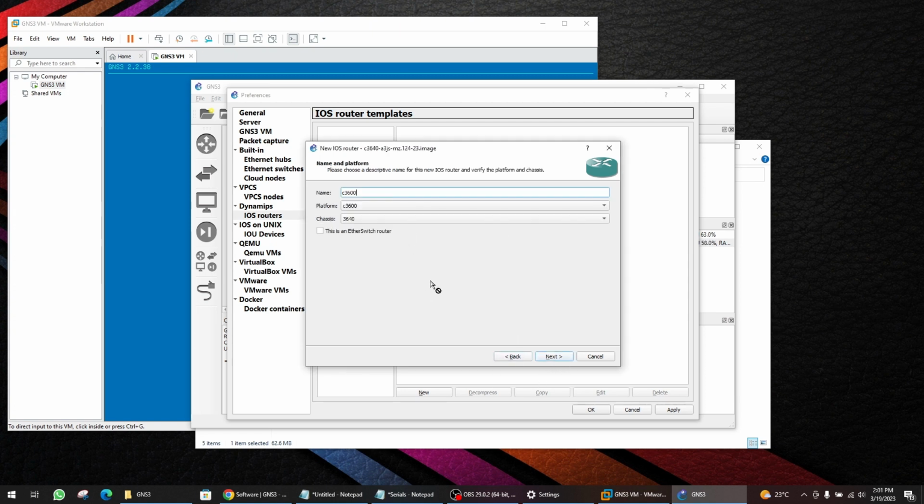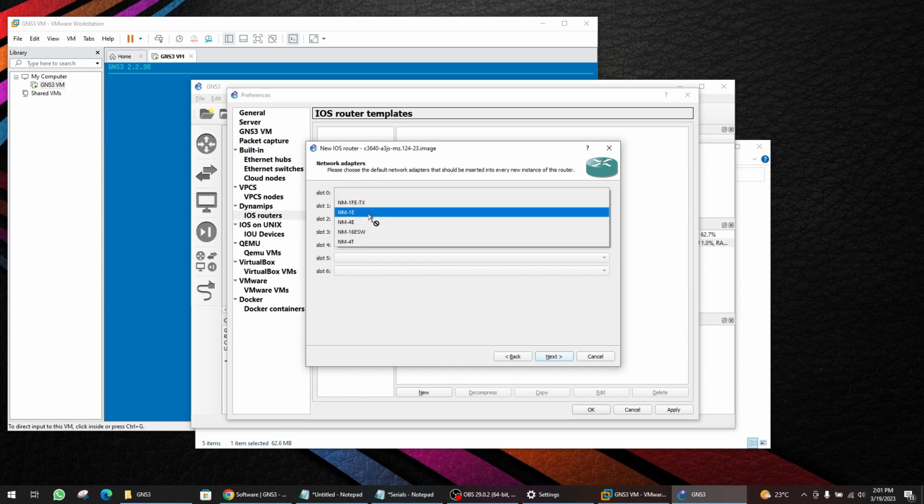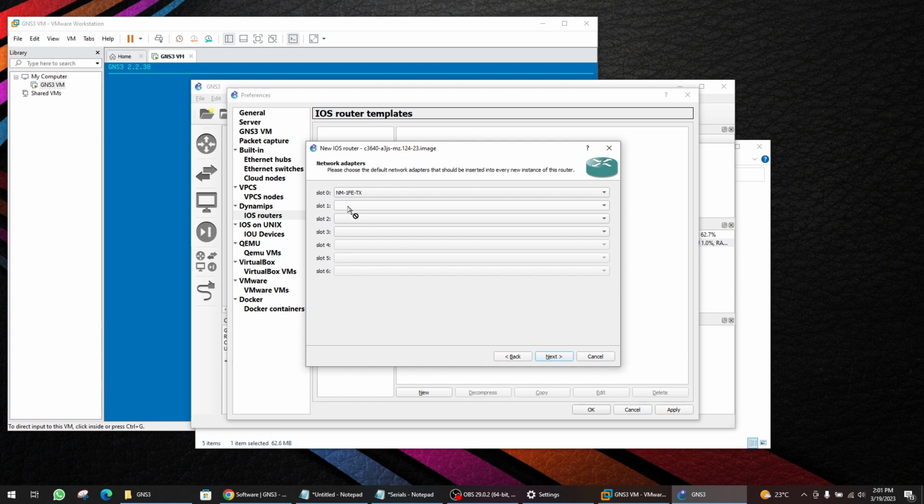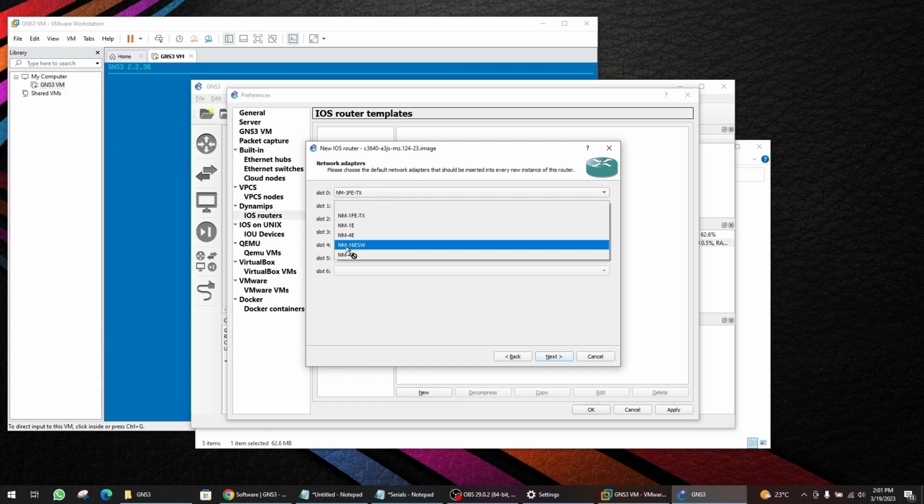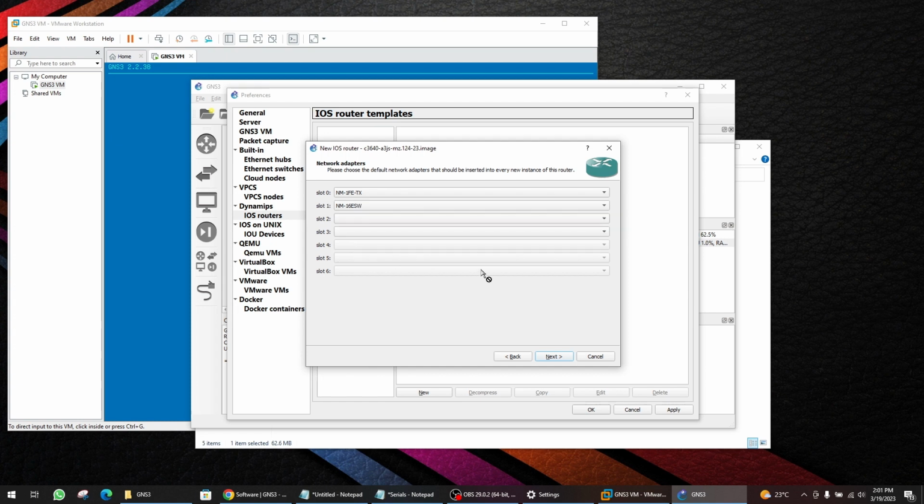Now click on Next. This one is a default name, we can change this. I will go with the default options, click on Next. This one is a default RAM, 192 MB, I will go with the default options, click on Next. And these are the network adapter options, so just select the adapters. I will go with the NM-1FE, so this is Fast Ethernet. And in slot 2, I will select the NM-16ESW, so this one is the 16 port switch.